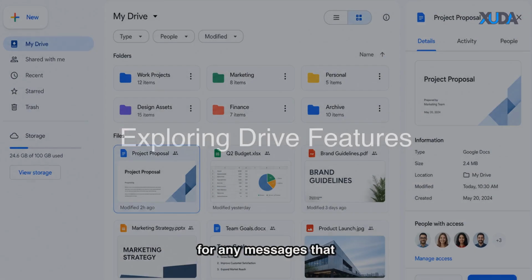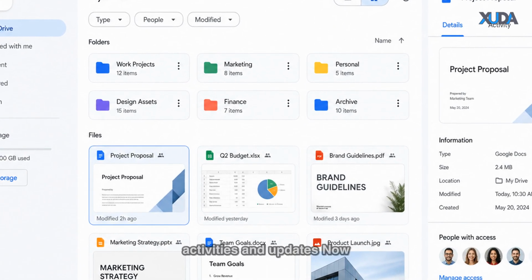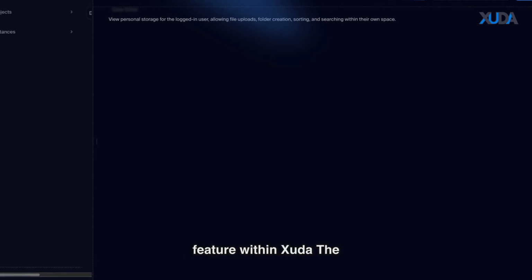Take a moment to check for any messages that require your attention, ensuring that you are always informed about your account activities and updates. Now let's explore the Drive feature within Xuda.